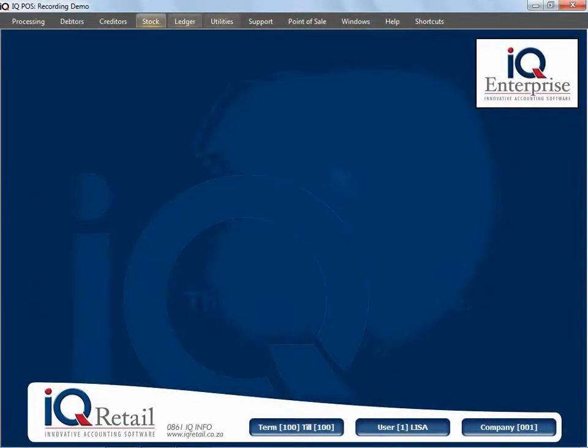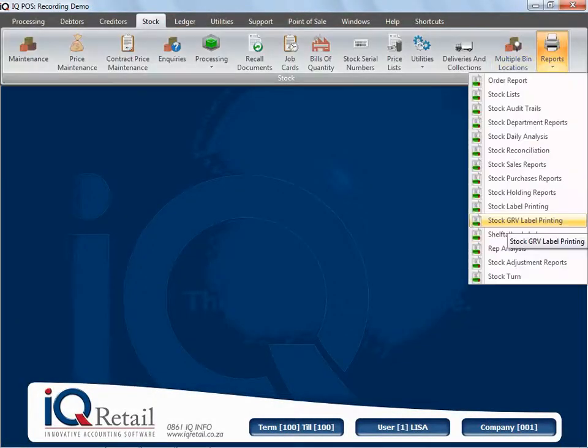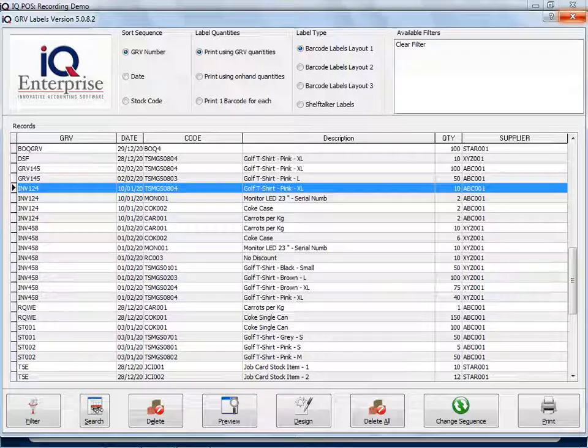In this session we're going to look at our stock GRV label printing. This report will allow you to print barcodes for the stock items that you GRV. In other words, the new stock you buy, you can then print barcodes for those items.